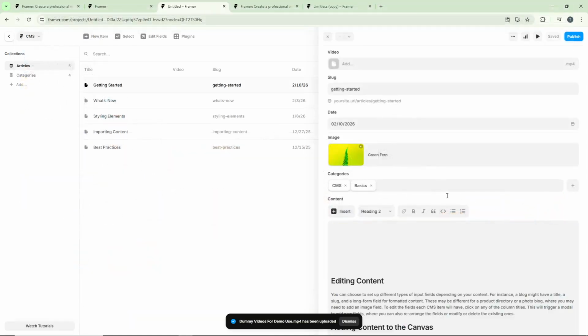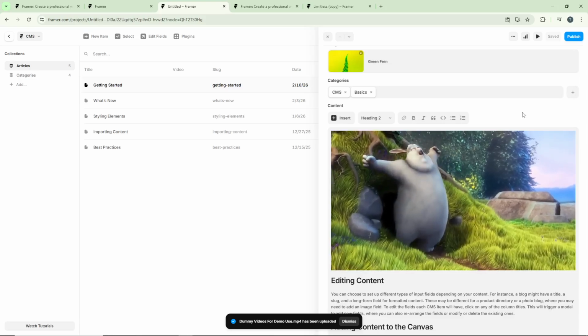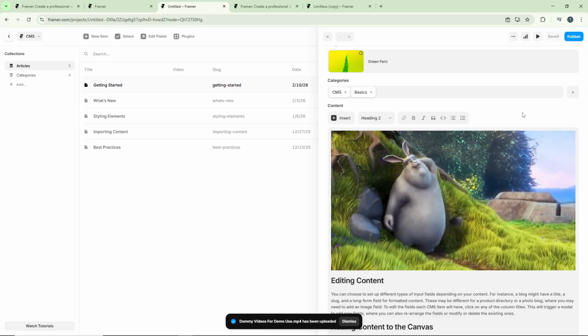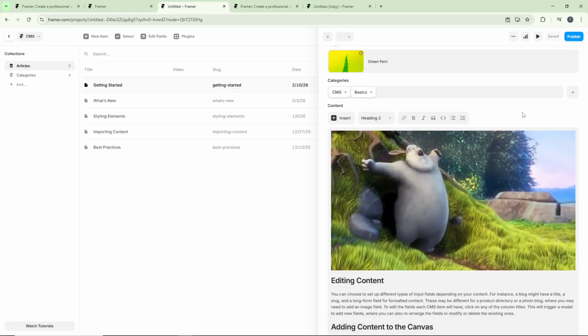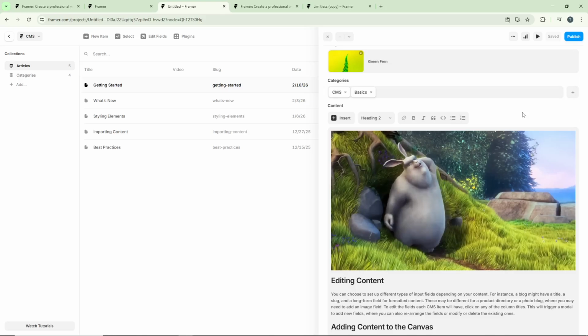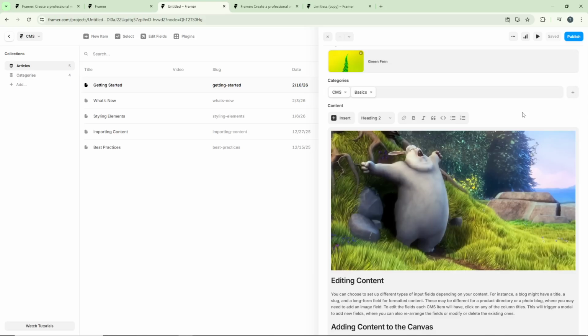Once the upload is complete, you'll see that your video is now connected to the CMS and can be dynamically pulled into your site wherever that CMS entry is displayed. This makes managing video content across your entire Framer project much more efficient. And there you have it, your video is successfully connected to CMS in Framer.